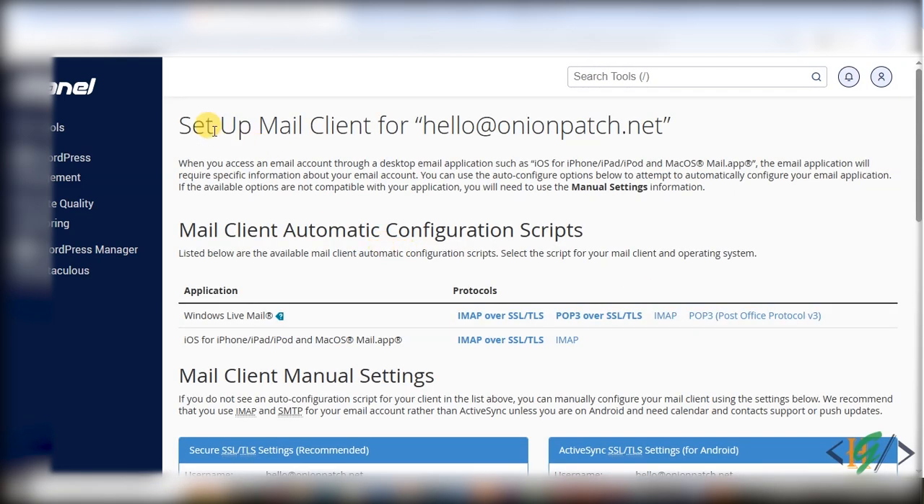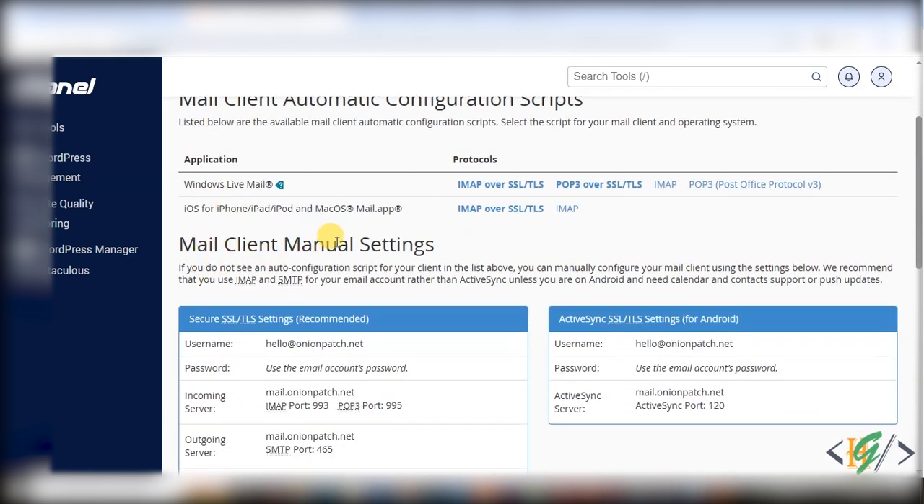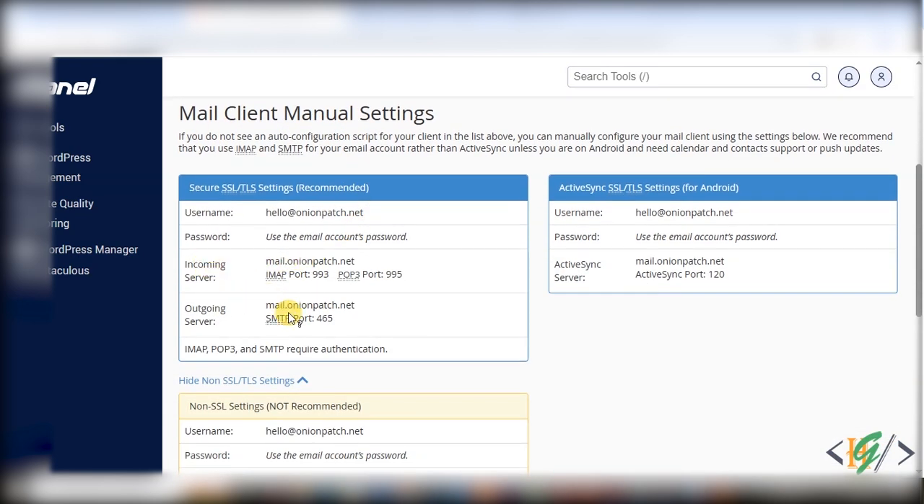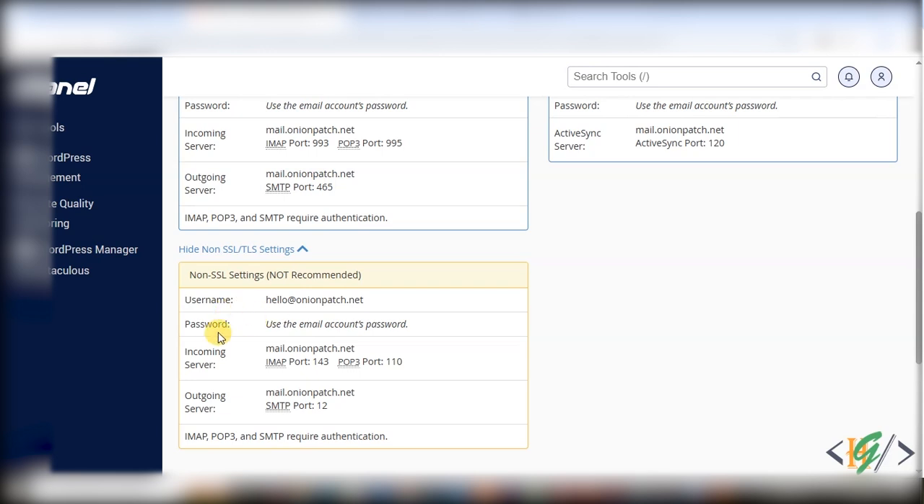So we are in setup mail client for this email address. Now you see mail client manual settings. So we are using SMTP 465 TLS. Now you see outgoing server SMTP port 465 and then you see incoming server. You see username, password, and then you see hide non-SSL/TLS settings. We are using this recommended setting. Now you see username, password and then you see outgoing server.